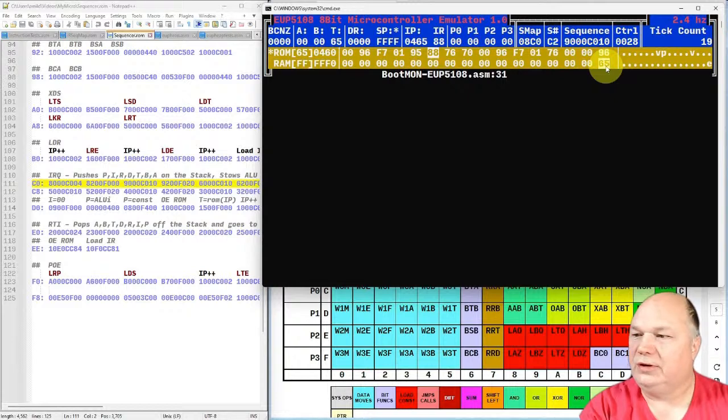Pushes P and TIR. And there's the instruction pointer. So it's putting P, I, R, D, T, B, which is 0, A, which is 0. It's putting all of these values onto the stack. Right? And that's all well and good. Sequence D0. So we got through all that.